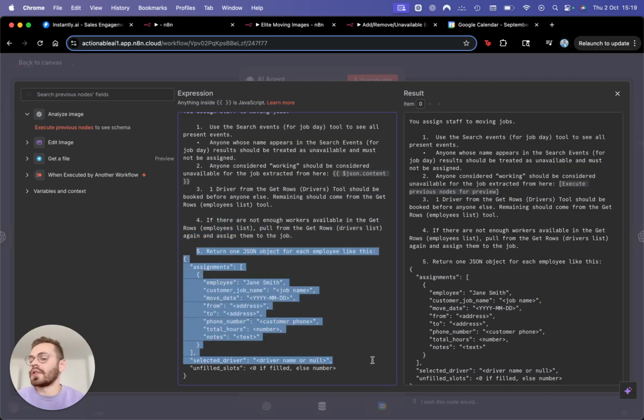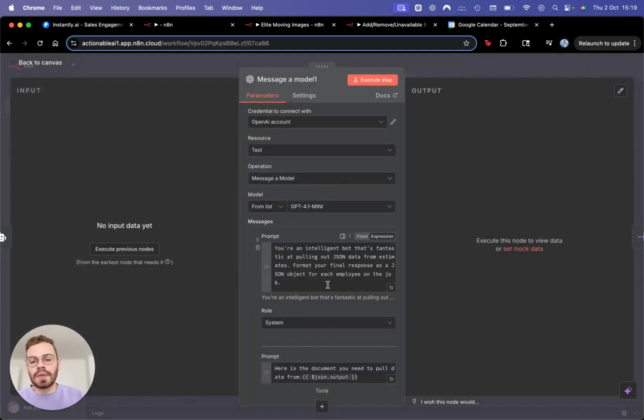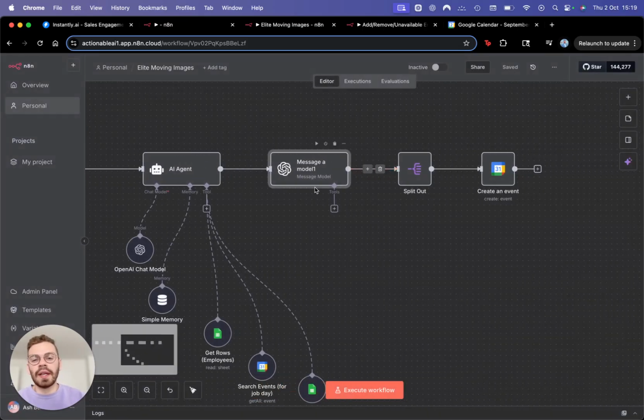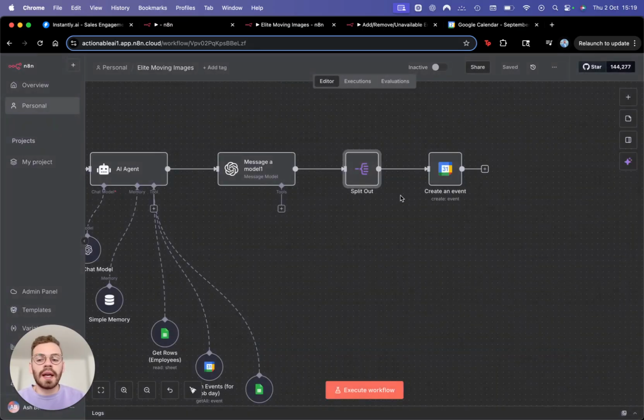Then the information is basically being put into a JSON format, which will then be put into ChatGPT so that it can create a Google event for that worker. And that's essentially what is going on over here. This ChatGPT module is simply pulling out that formatted JSON information and putting it into readable format so that this split module can split out all of the different workers and then create an event for that given day.